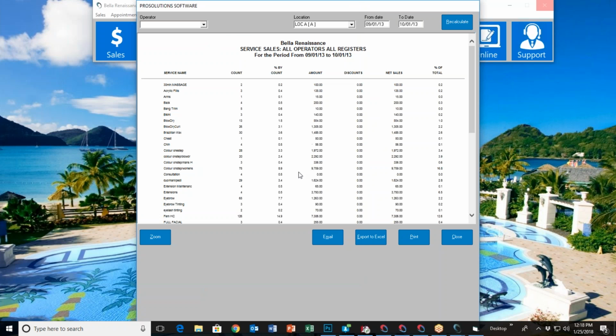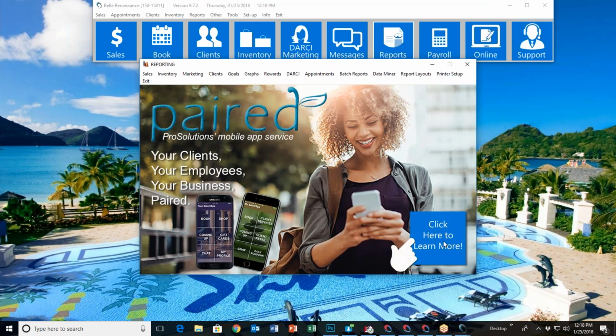Any report at all can be instantly exported to Excel, so you don't have to export it to a CSV file or a TXT file and then upload it into Excel and set your delimiters. You don't have to do any of that nonsense. Of course, you can print reports, and as I showed you, you can switch between different people and different time frames and different locations all within the same report without constantly having to close out and recreate it.